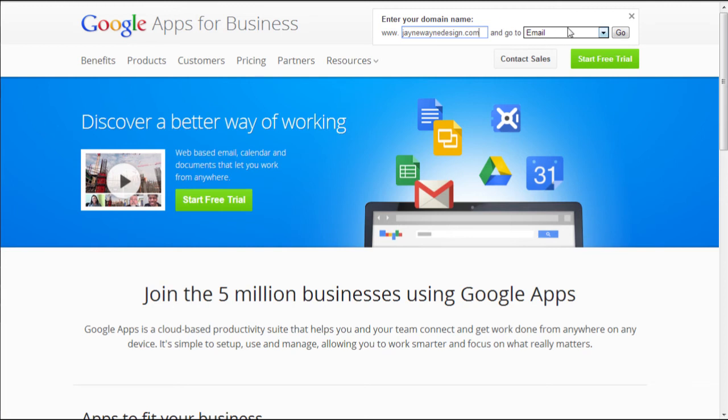And then we're going to make sure that we go to our email from here. There's this drop down menu. You can go to calendar, you can do a lot of things, but we want to go to email. So make sure email is checked and click go.